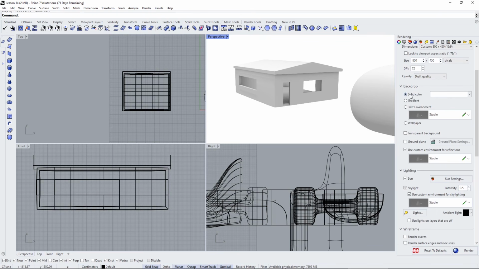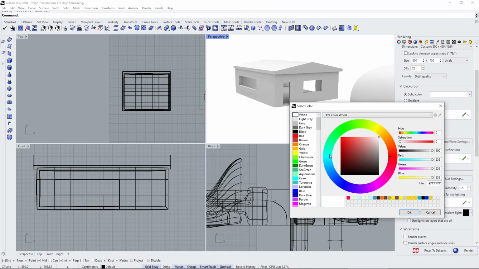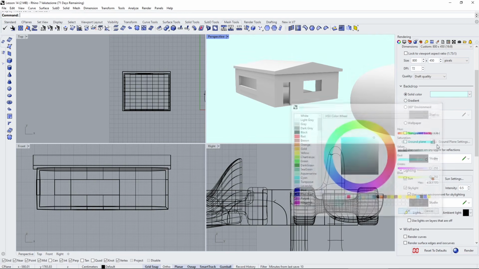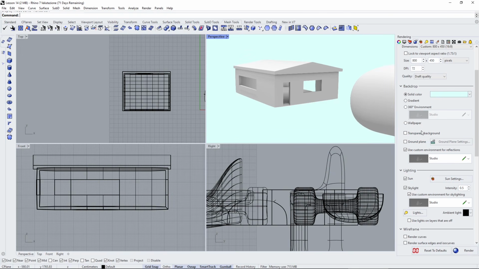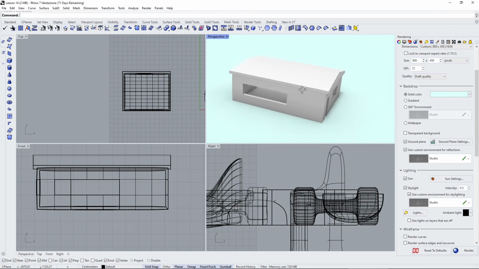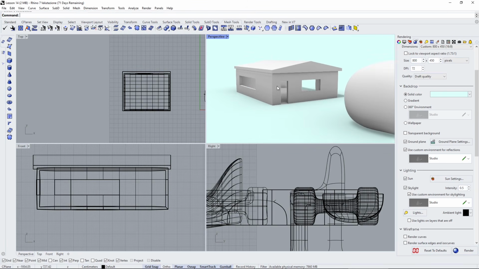You can see now the color that we are using here is total white, but we can change the background color and make it something different if you want. And also we can apply the ground plane. You can see here the ground plane is a little bit offset, it's a little bit low, so I'm gonna click here and say not automatic. I'm gonna set this to 0 and say OK. And this is already gonna look a little bit better. Now it looks like an architectural model in small scale.